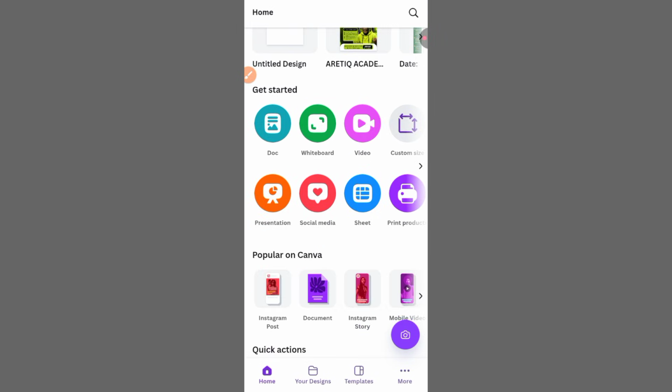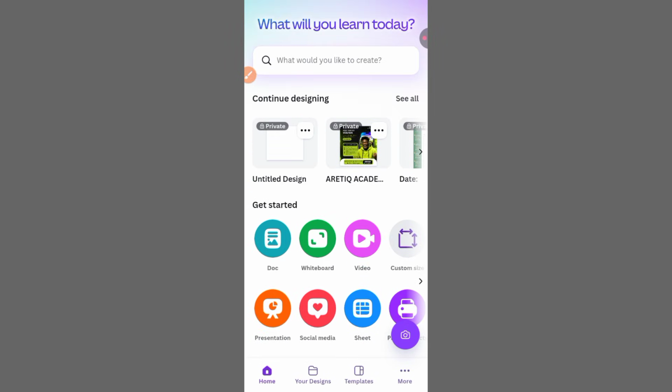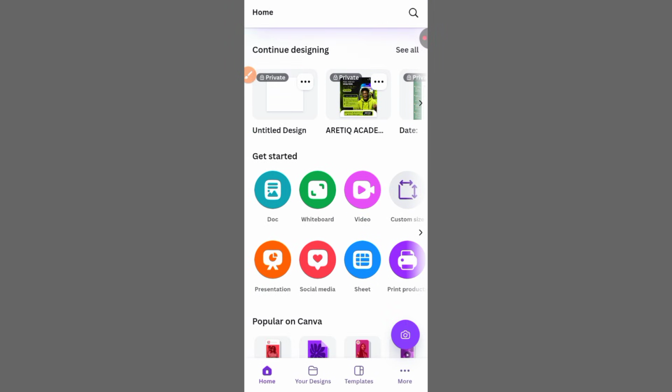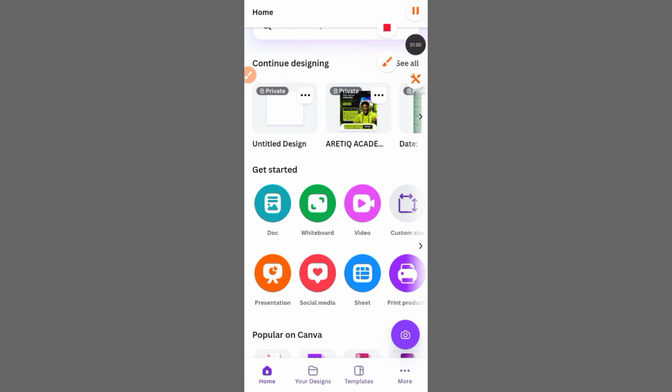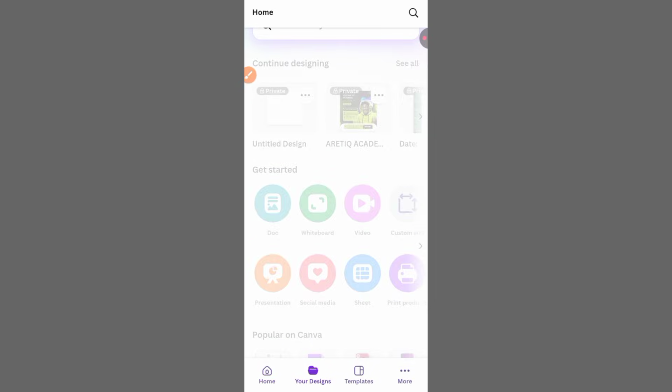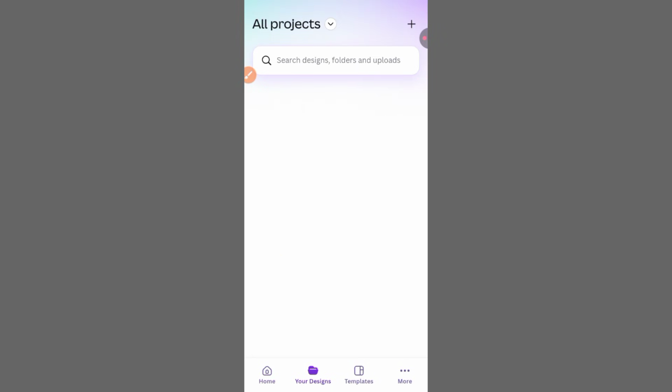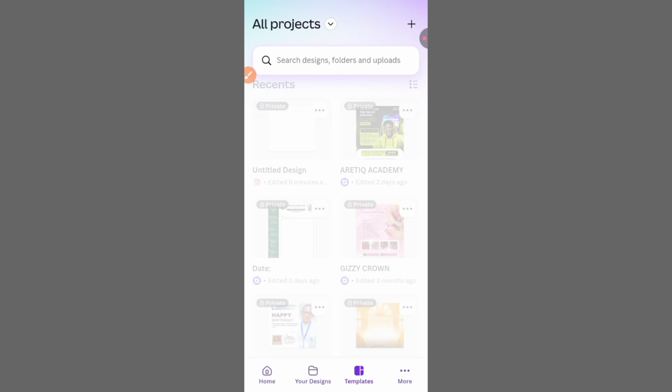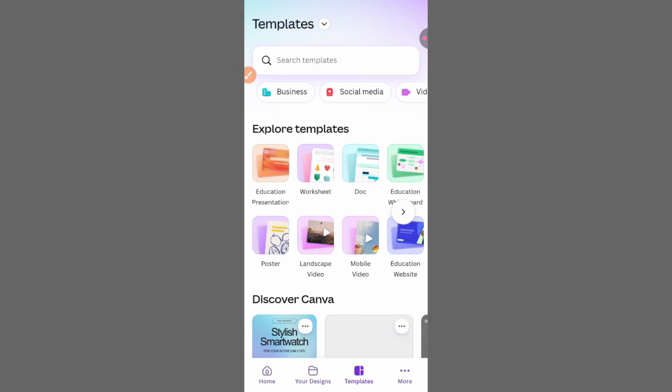Okay, here we are. So this is our Canva interface. If you look at the bottom part here, you can see home, your designs, templates and more. Okay, so the home is where we are now and we are seeing all this. Your designs just shows your previous designs that you have made, and templates are just like a prototype of whatever you want to do.